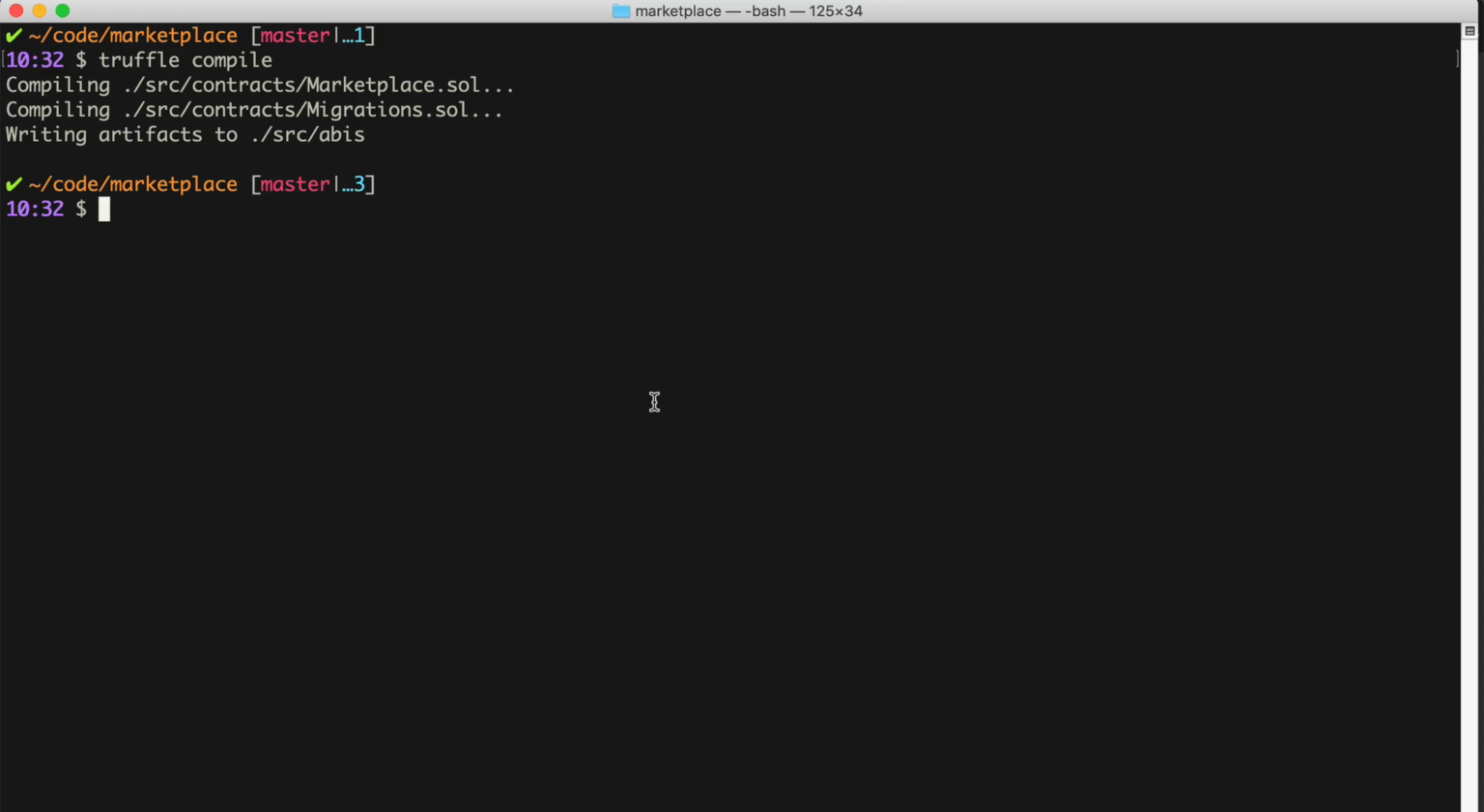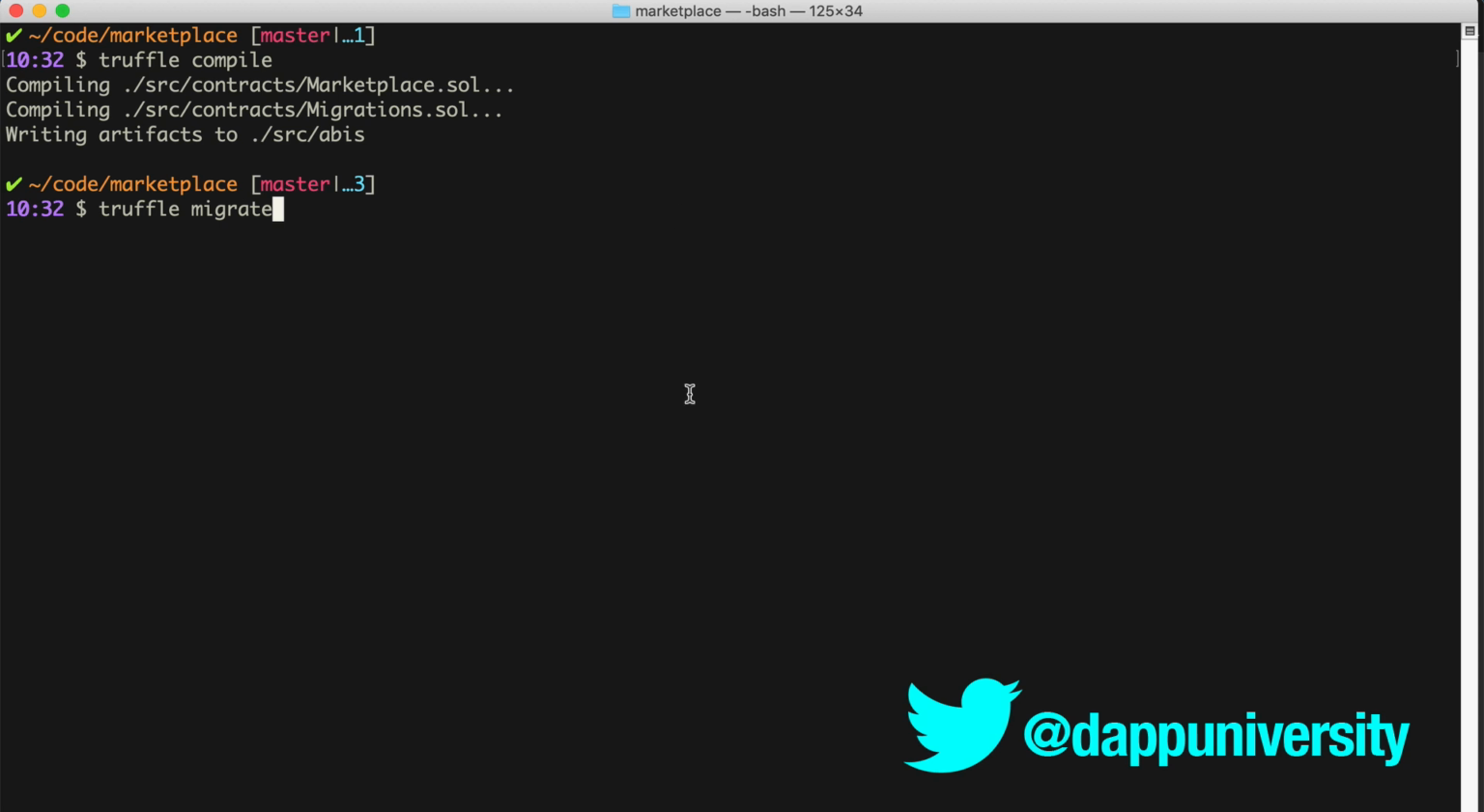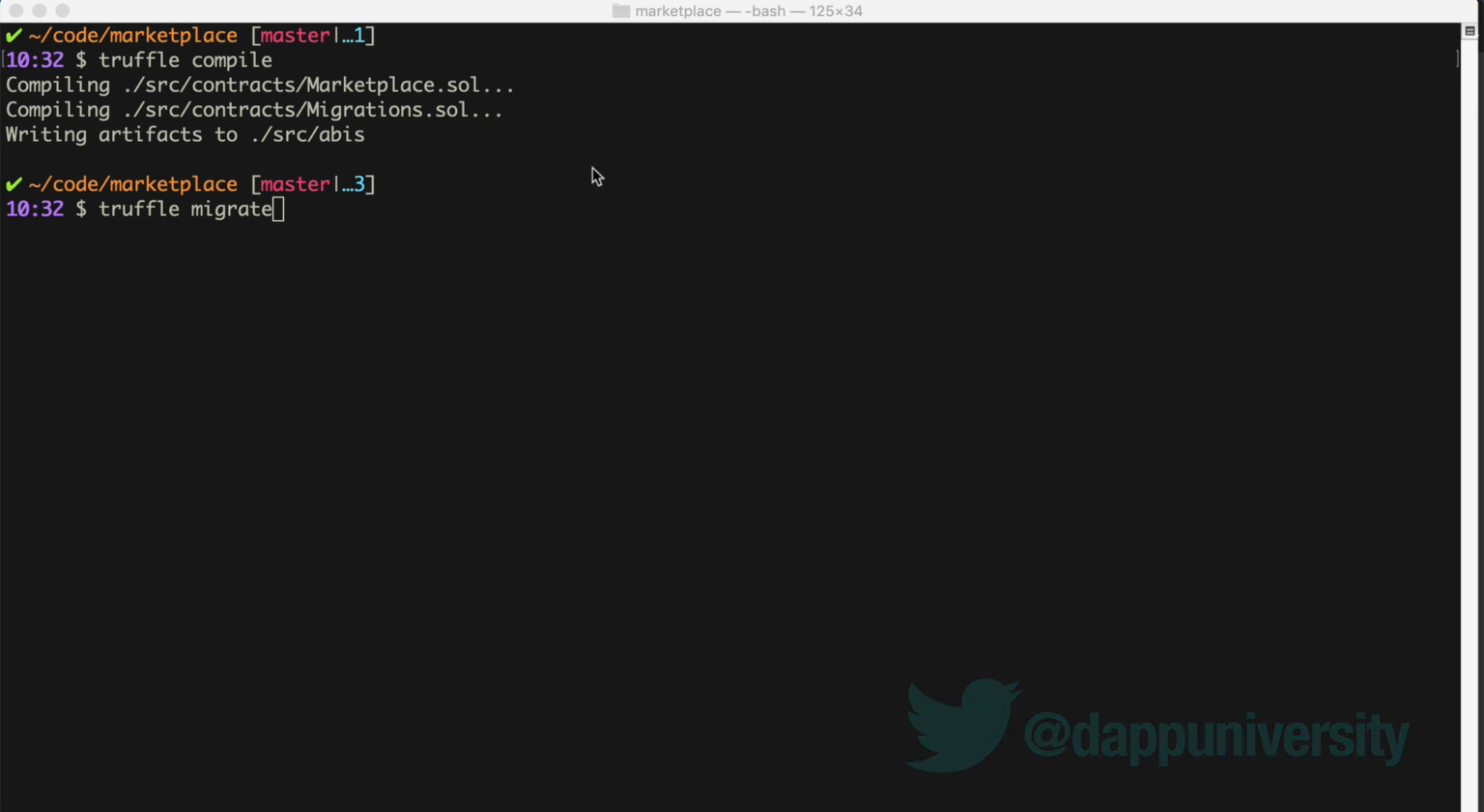So the next thing is to actually deploy the smart contracts to a blockchain. We'll do it like this. We'll say truffle migrate, all right? And actually first, let's just make sure we have Ganache running. So that's something that you all will want to do. Say Ganache, all right? Wait for this to open. Mine opened off screen here.